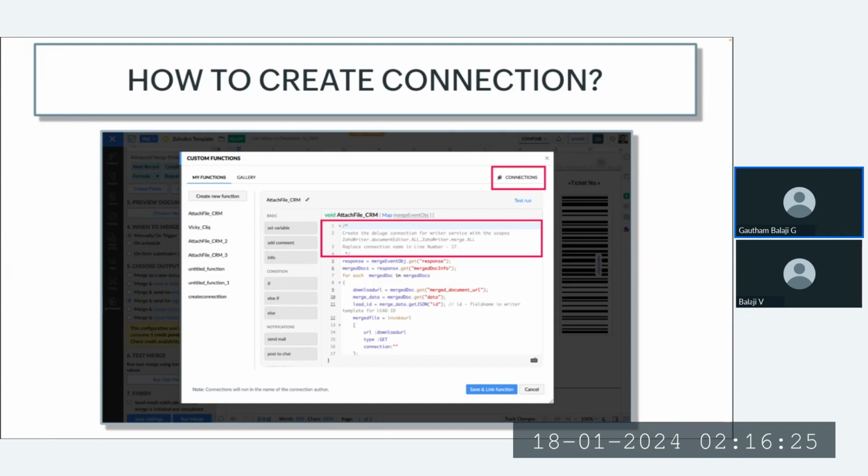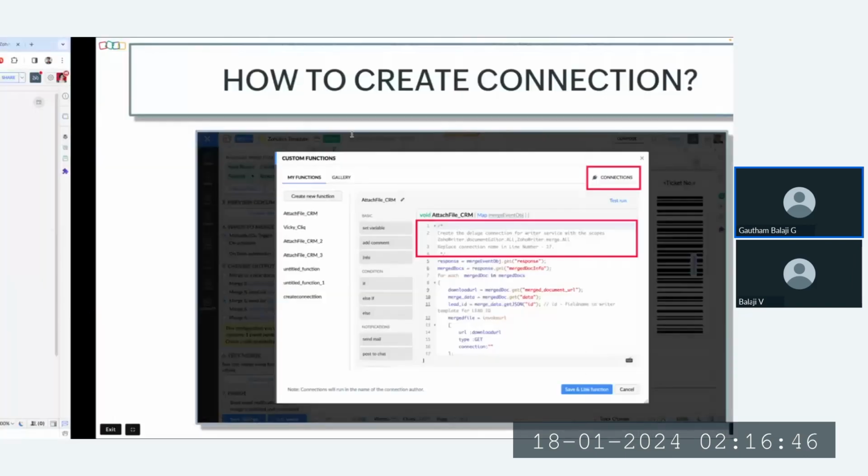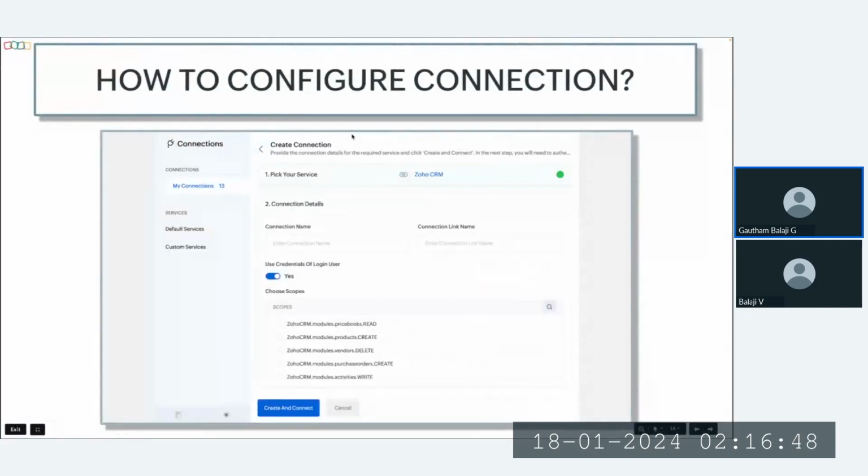So for example, if I'm going to attach a particular file back to CRM, then I would have to create a connection in Writer using the scopes that are applicable to CRM. While adding the script, you'll have to click on the connection button, as shown in the screenshot, and then you can go ahead and create a connection. So let me just show you how to configure the connection.